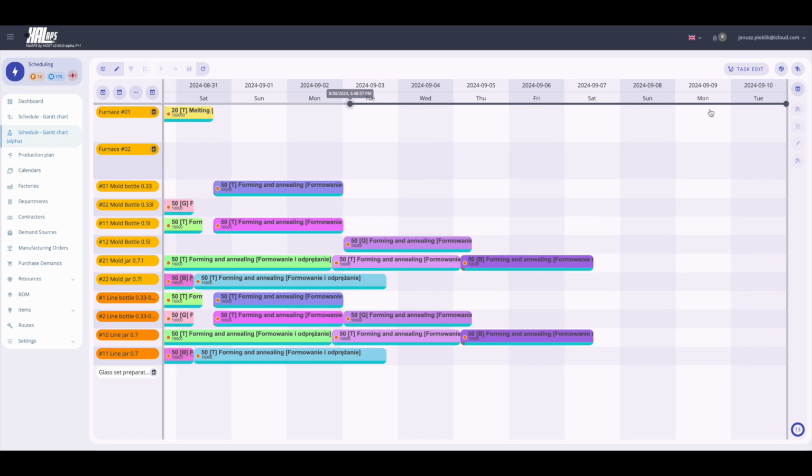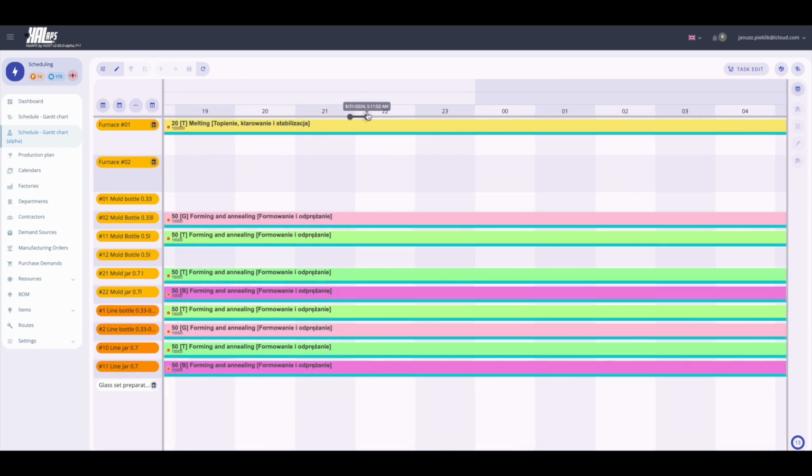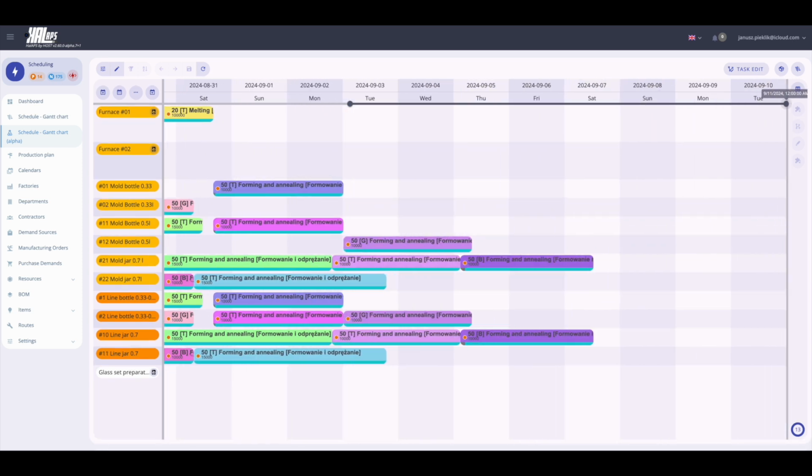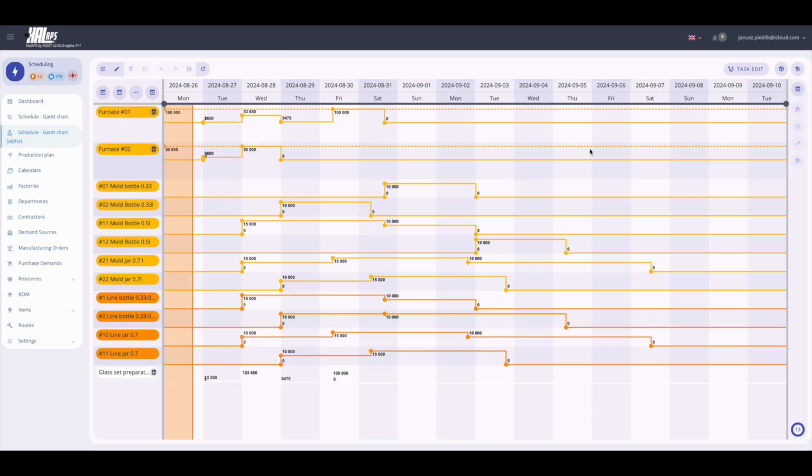By dragging the time axis, you can freely enlarge and reduce objects on the Gantt. By changing the type of the Gantt chart, you can observe the level of inventory on resources. On batch resources, the batch is summed up.